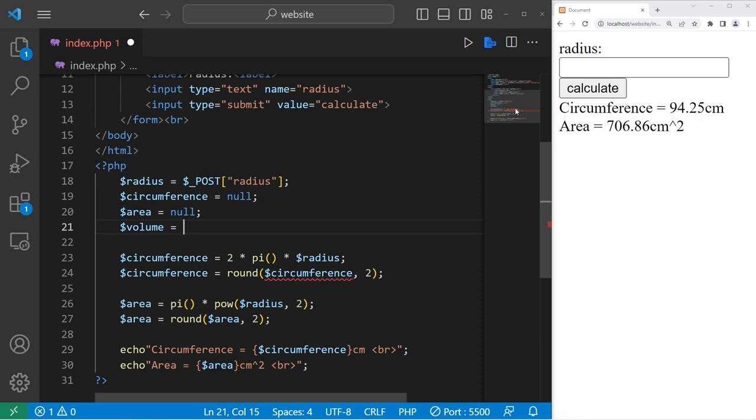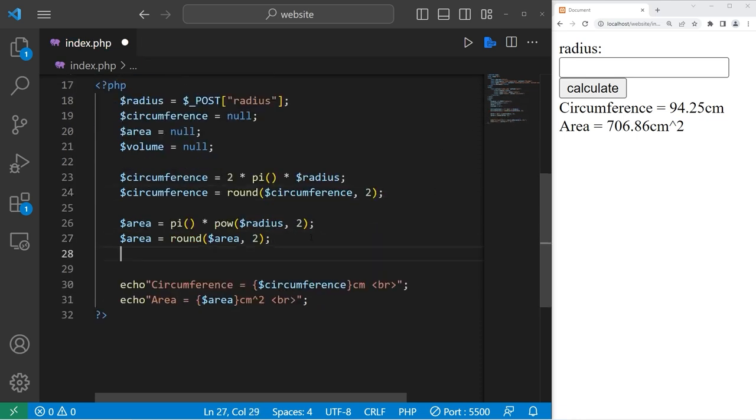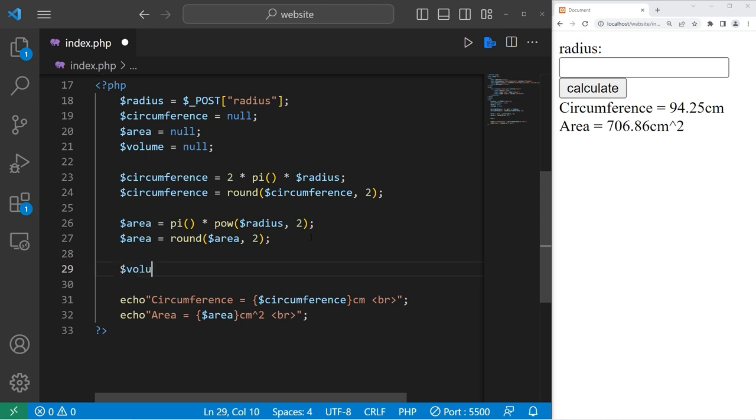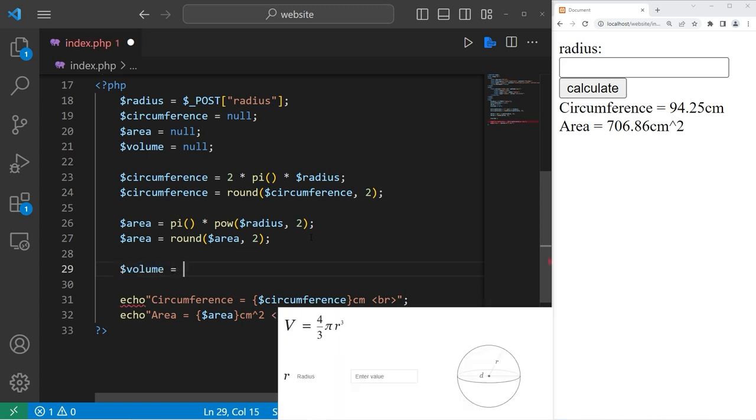Volume equals null. Volume equals, here's the formula. 4 divided by 3 times pi function times our radius to the power of 3. We can use the power function. We are raising our radius to the power of 3.